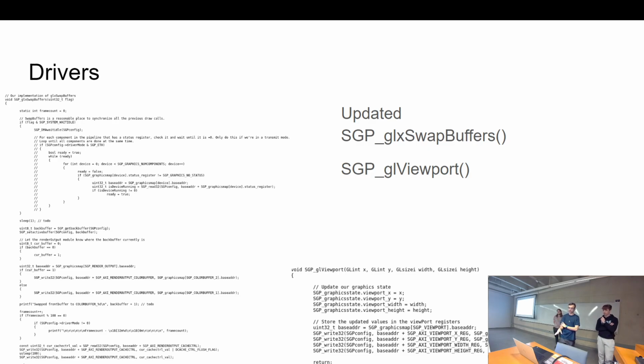I did forget to do the cache, so we were getting a bit of weird flickering last night, but I just added the cache flush, and that fixed it immediately. And yeah, that's pretty much it there.